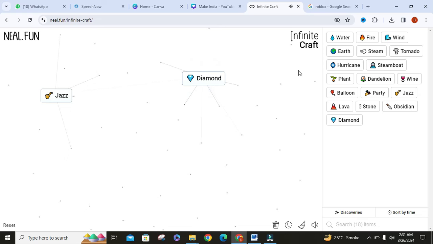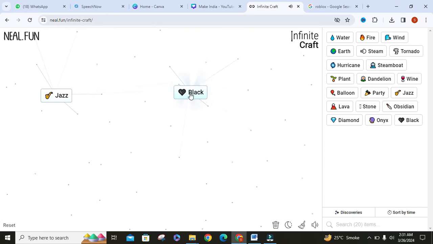It will make diamond. Then add obsidian to it. It will make onyx. Then add obsidian to it. It will make black. Voila! And that's how you make black in Infinite Craft.